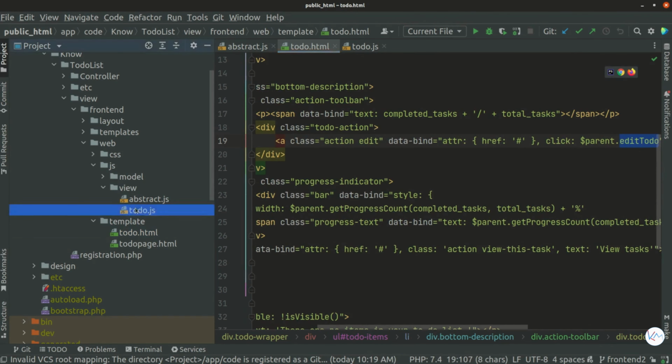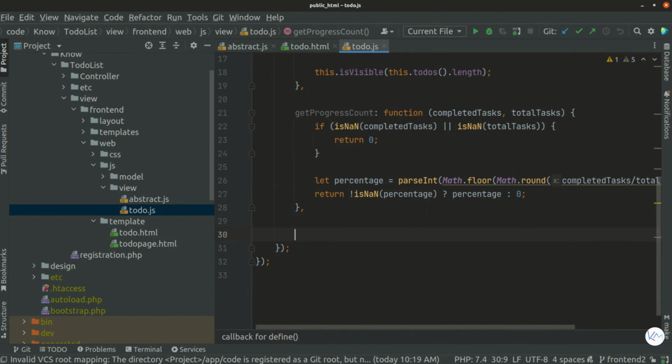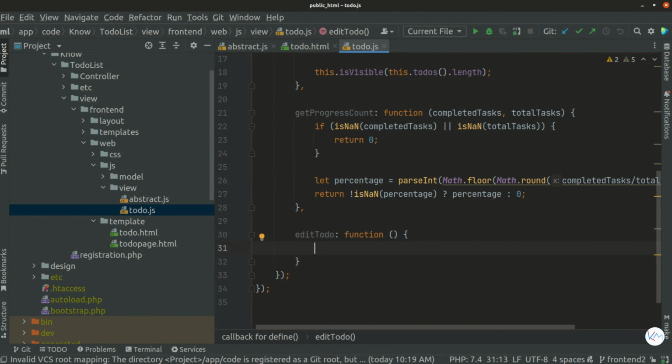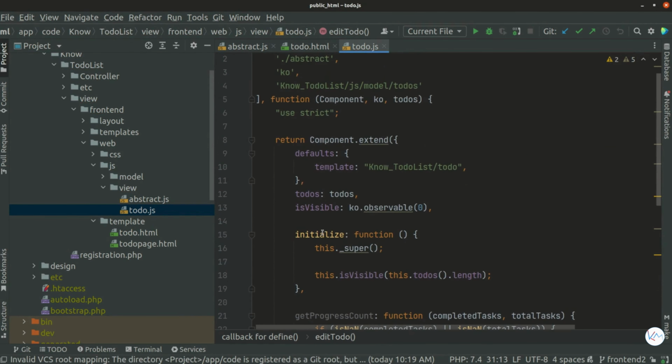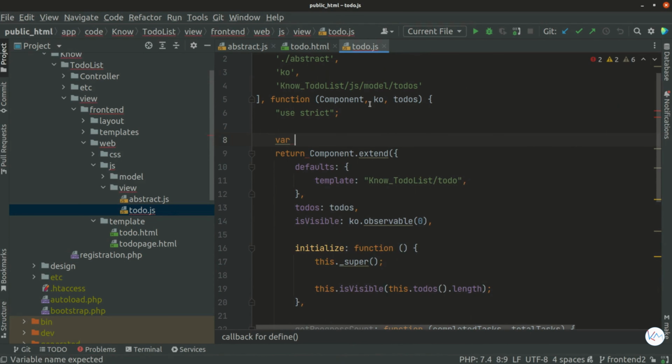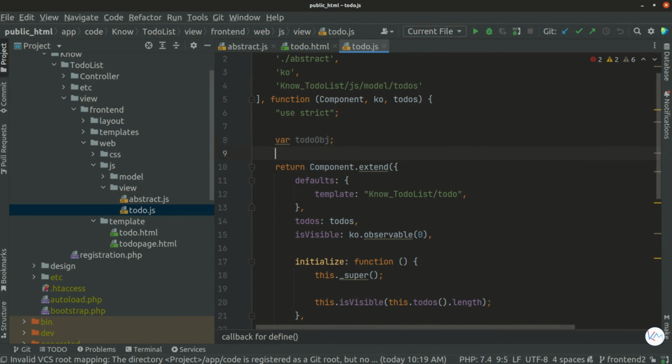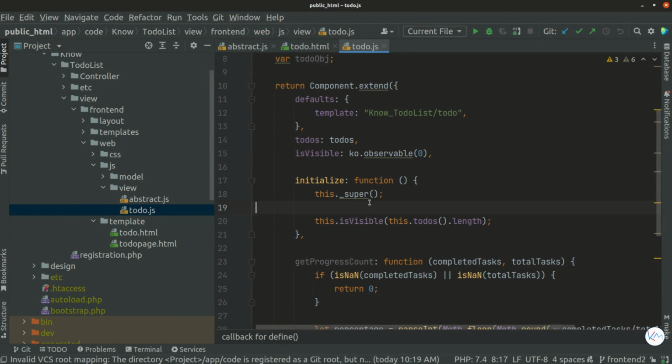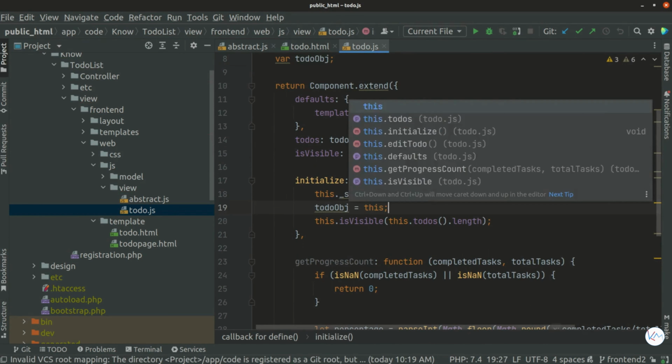Now let's create edit to do function in to do component. If we want to refer current component, we can do it when our edit action is triggered because the click binding only knows about the current element. So we will create a variable to do obj before component and initialize it inside initialize constructor function.